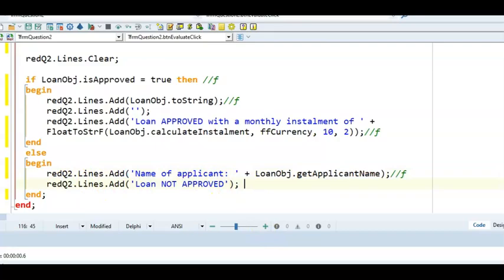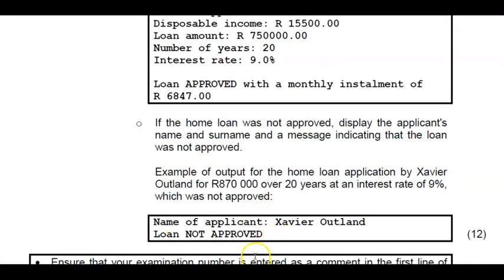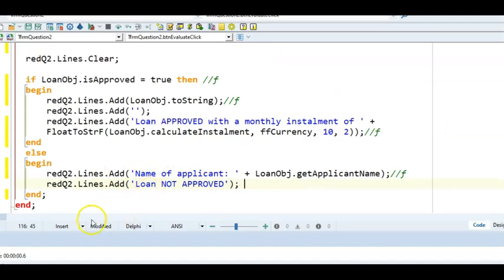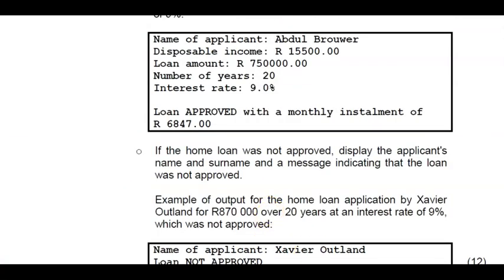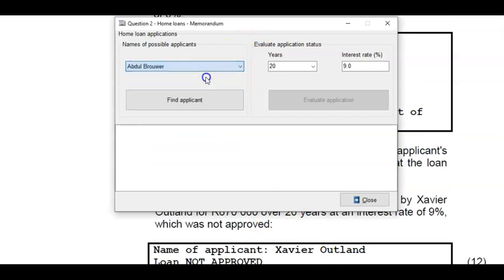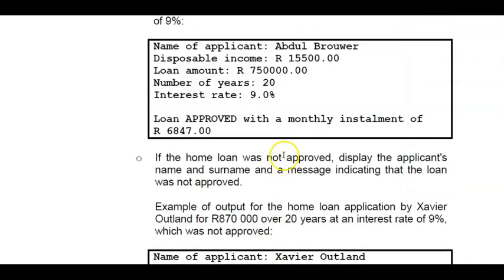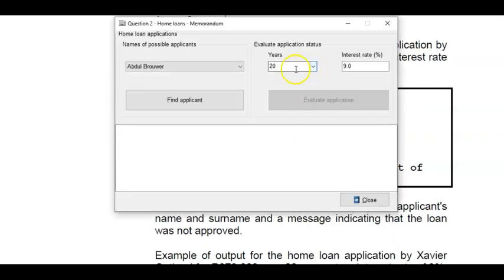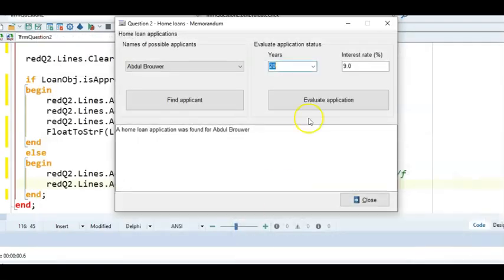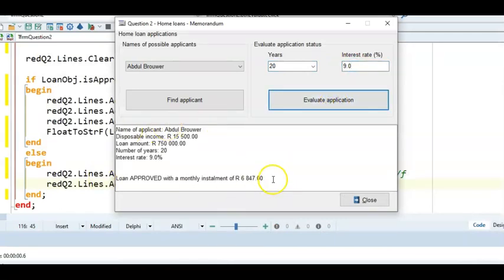And then also you saw that below that, loan not approved, so we had to add that to our rich edit. Now we can quickly test our program, and it would be a good idea to use the examples of output. They did use Abdul here, and the values there, now we have to look here. They say 750,000, so there we go. Oh, that was in the text file. 20 years, and 9.0 is the interest rate. You could have just entered 9 as well. Evaluate, yes, we got it.